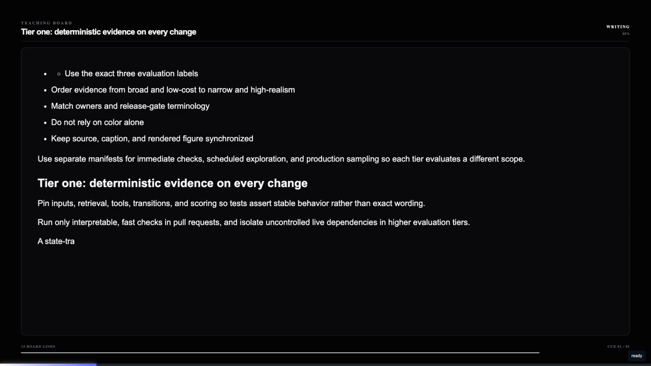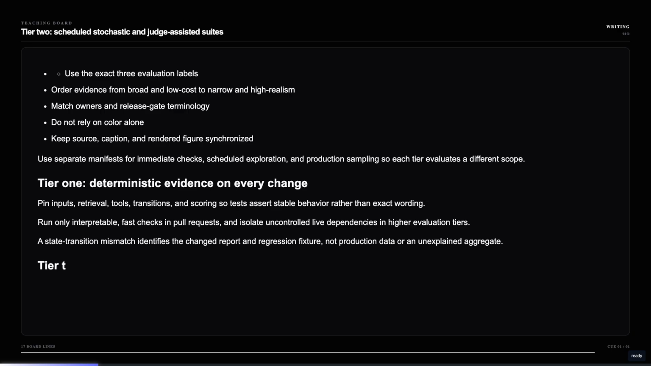In the assistant example, the prompt change fails the fast tier because the confirmation fixture records the state transition ambiguous request-clarification, while the candidate produces ambiguous request-property lookup. The changed artifact is the pull request report and its linked regression fixture, not the production dataset or an unexplained aggregate score. This tier contains scheduled, stochastic, and judge-assisted suites.